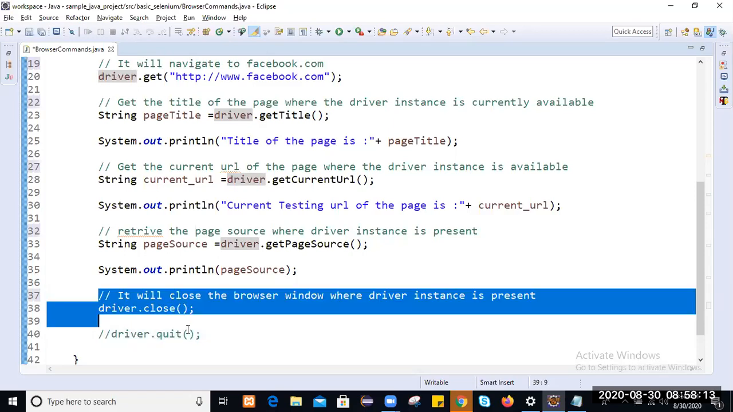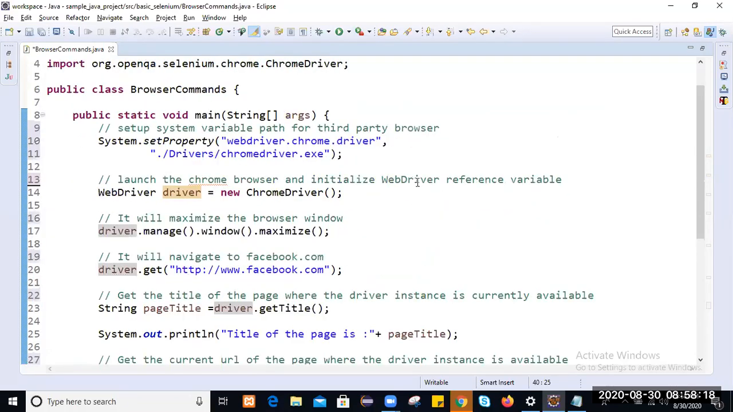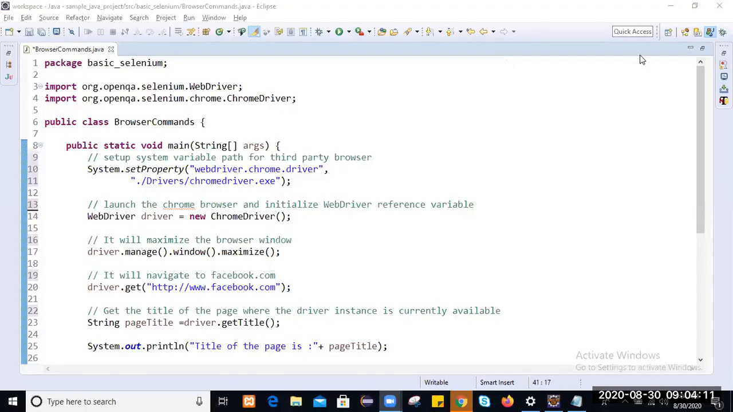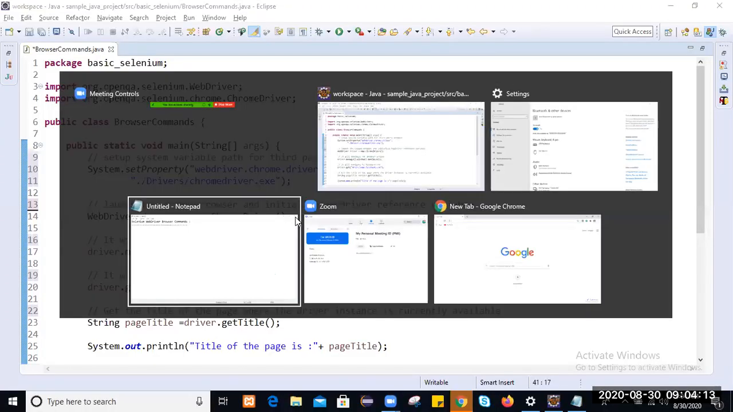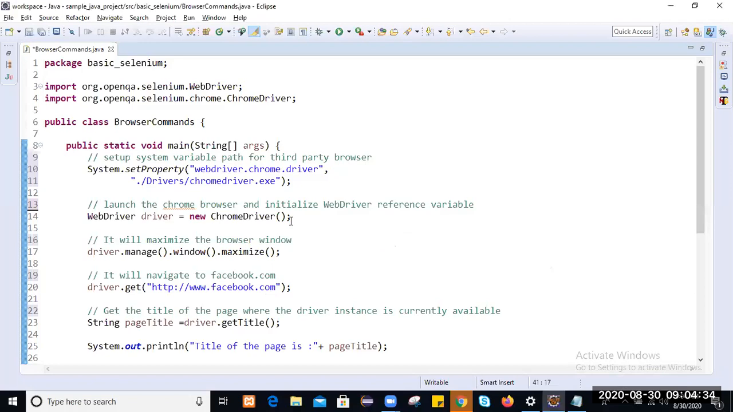Okay. And what is quit? What is the difference between close and quit? We'll take it in the next example. Am I clear now? Yes, guys. Let's go ahead and check the difference between these WebDriver browser commands, close versus quit. So these are the two browser commands. What is the difference between close and quit? Practically we'll go.